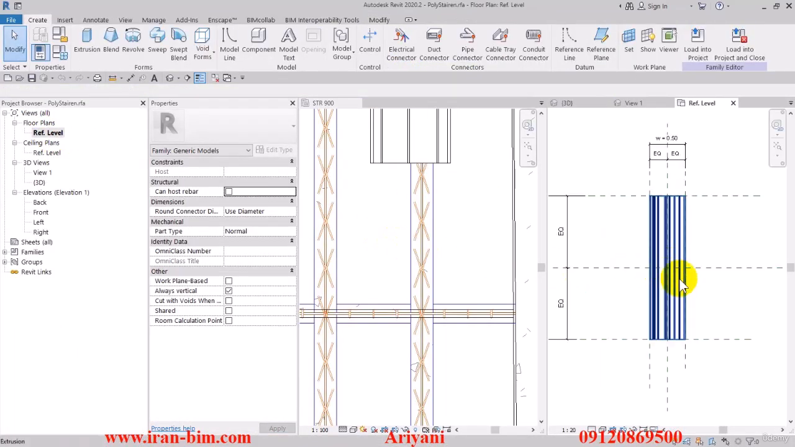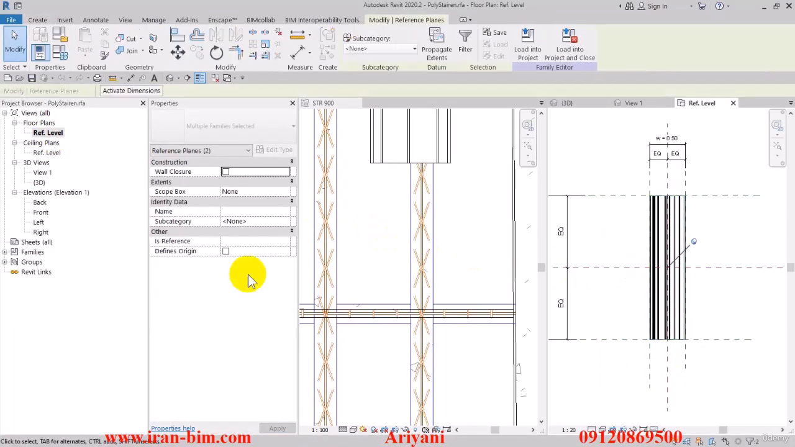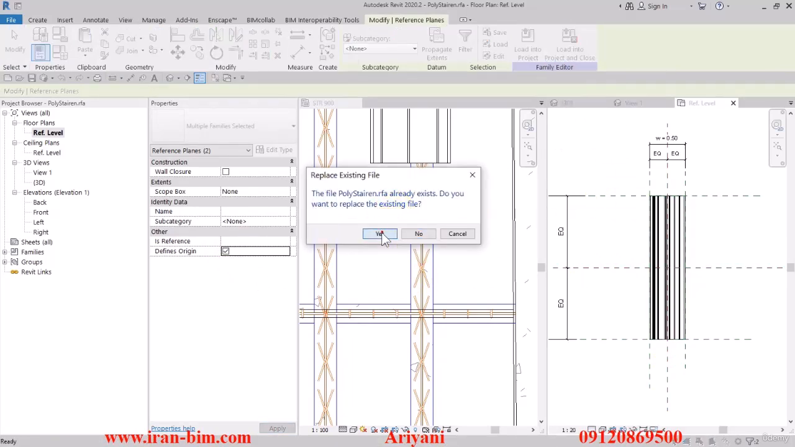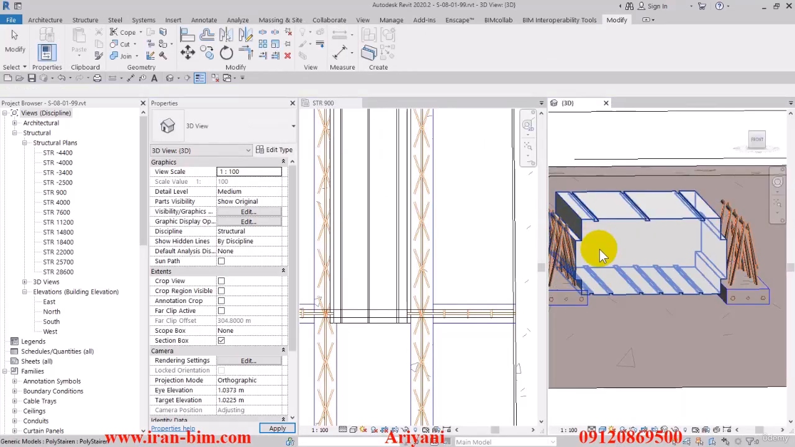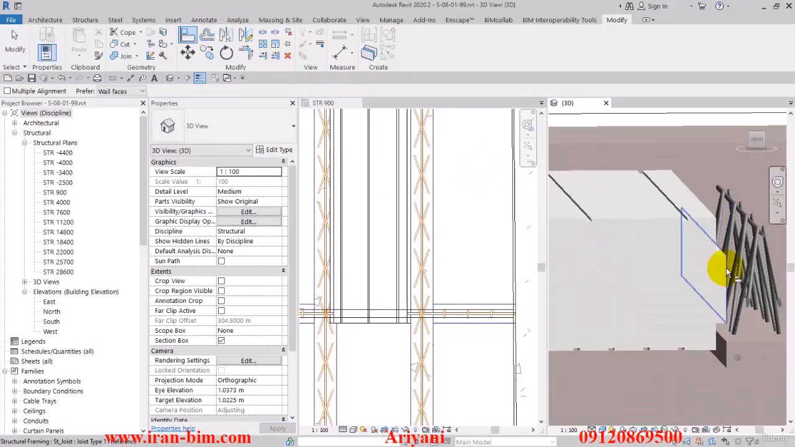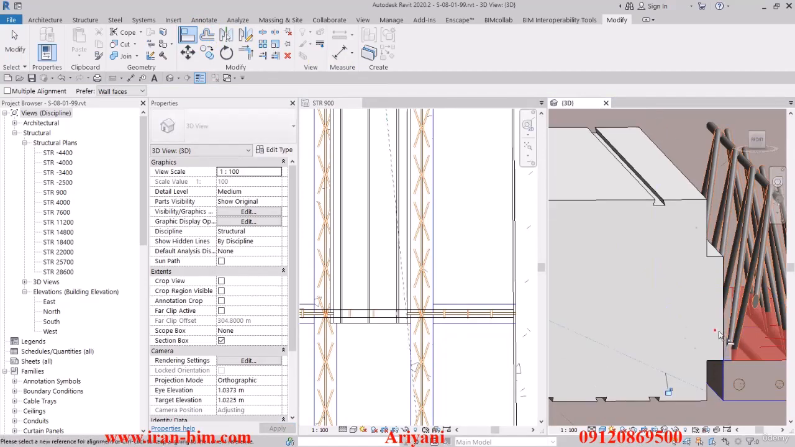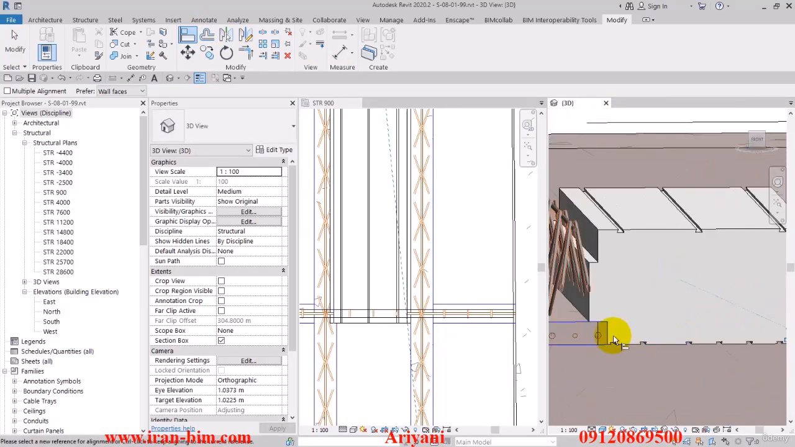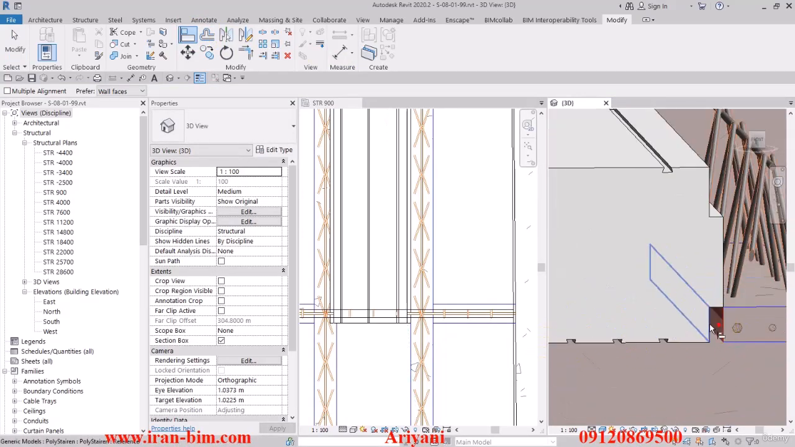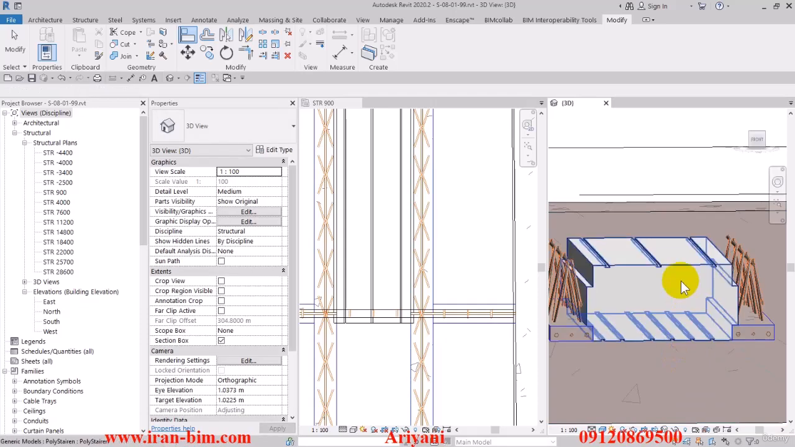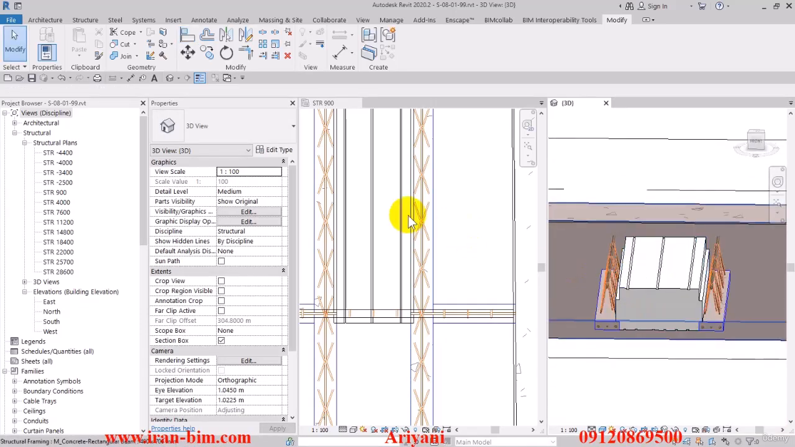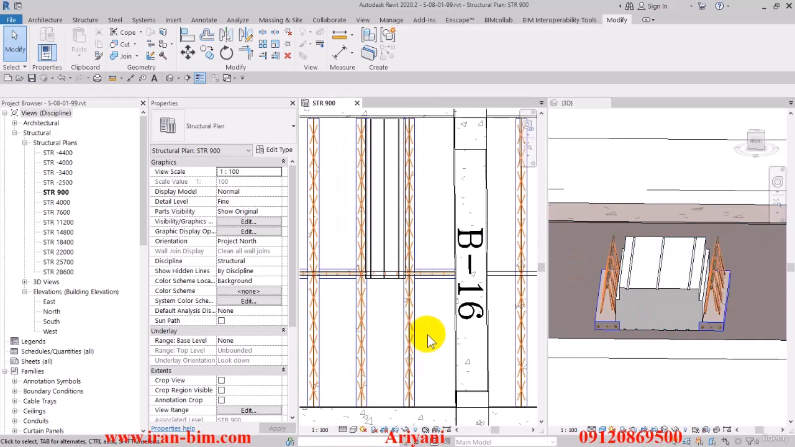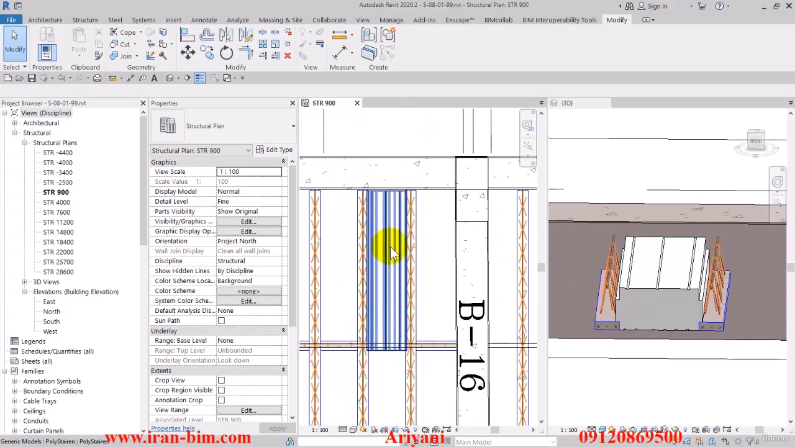Let's go to the edit family section, and then change the origin back to the center point that it was. Then click on load into project and close. Alright, and now it looks just fine. Alright, so align this part with this section, and then connect these two. So now it's been placed exactly where we wanted it to.